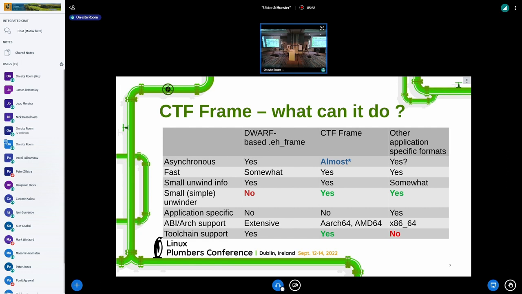Got it. Thank you. So, the other desirable requirements of any unwind format is that they be fast and the unwind info be small. And CTF frame fares well here. Simple, small unwinder, which is very true for CTF frame at this time, and we hope it will be. We want to put as much effort as we can in making sure that remains, because that's the whole reason for existence for CTF frame at this time and should remain so. CTF frame is not application specific.